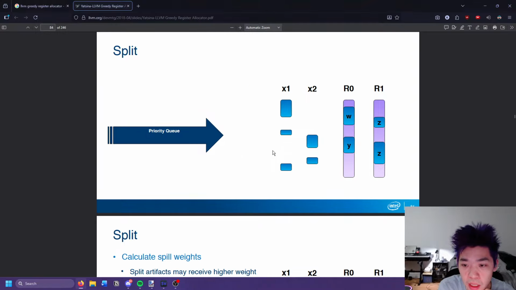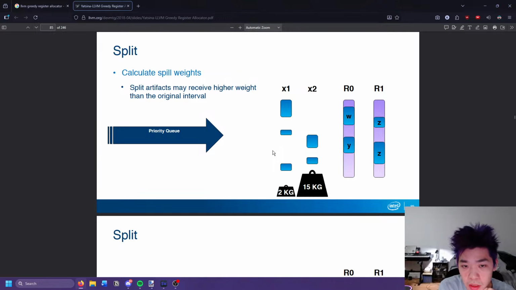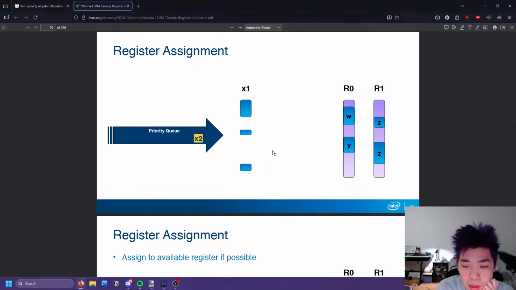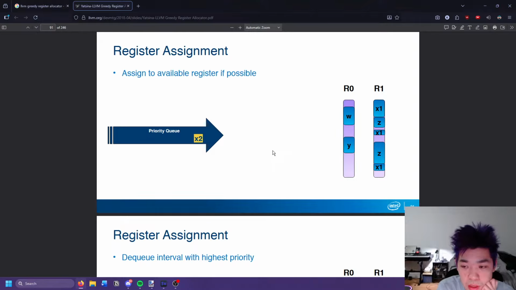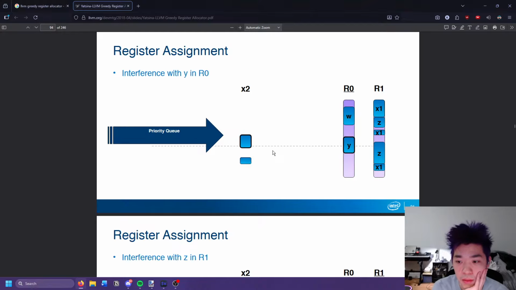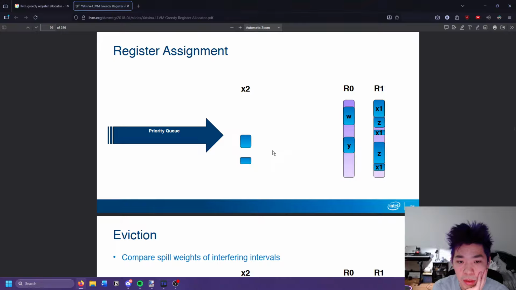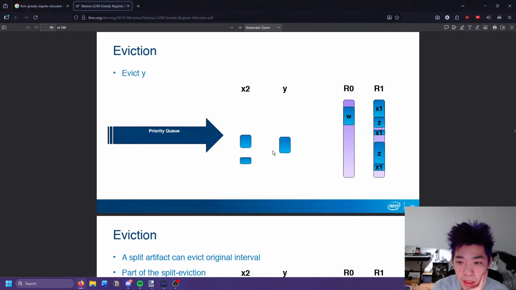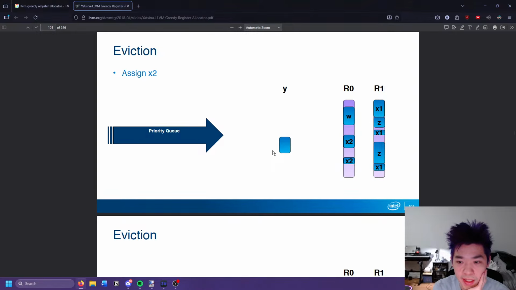Okay, so we add a copy. Huh, okay, that makes sense. I see, okay. So when we compare spill widths. Okay, so then we just boot Y again, I guess. That makes sense.